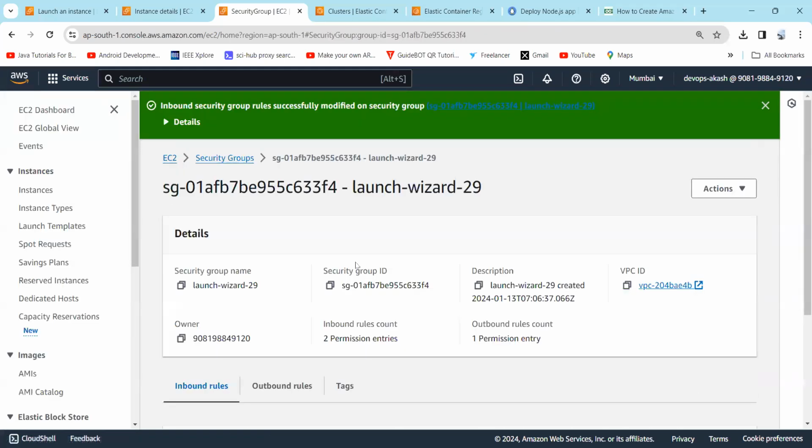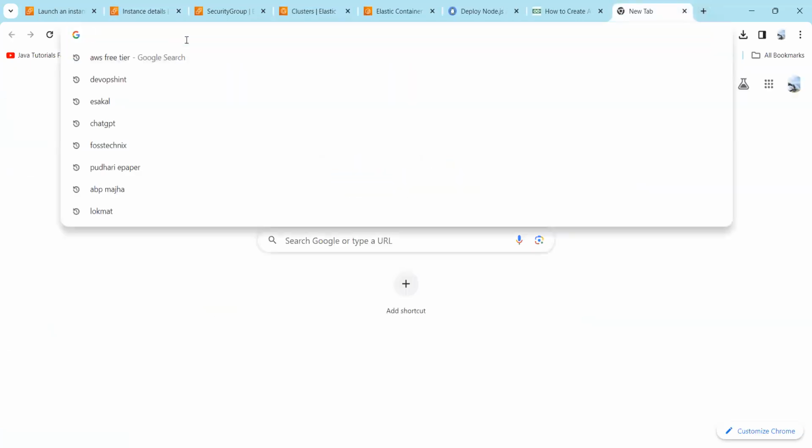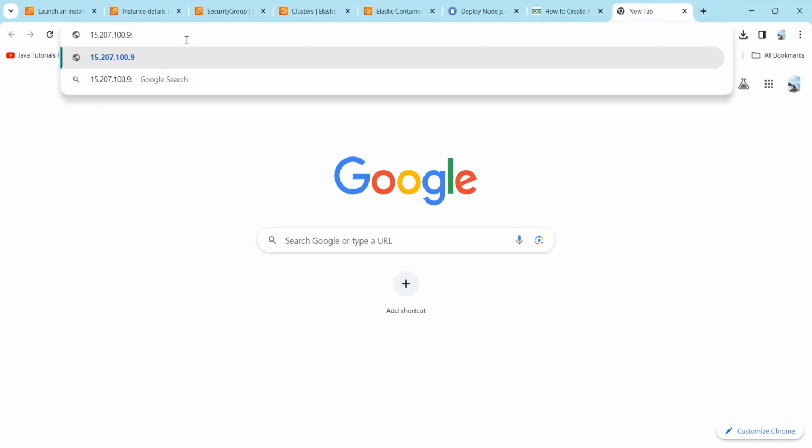Save the rule. In the instance detail, you can see your public IP. Just copy this and enter it in your URL, colon with your port number. So here you can see, hello world. This is Node.js in a Docker container. So our Node.js message response has been successfully verified.